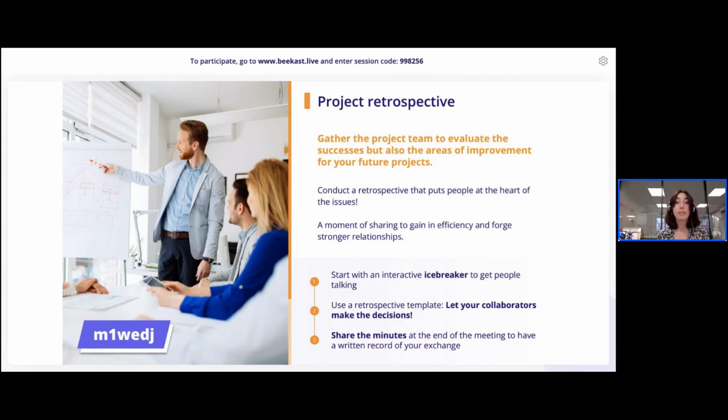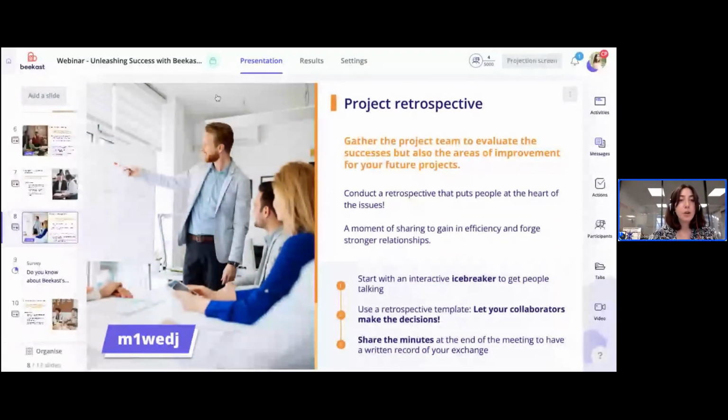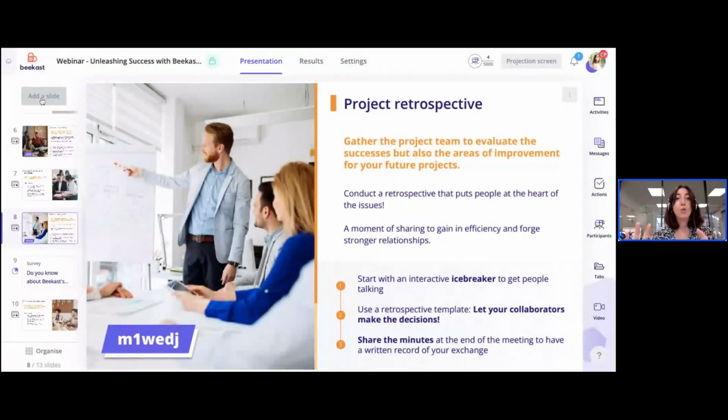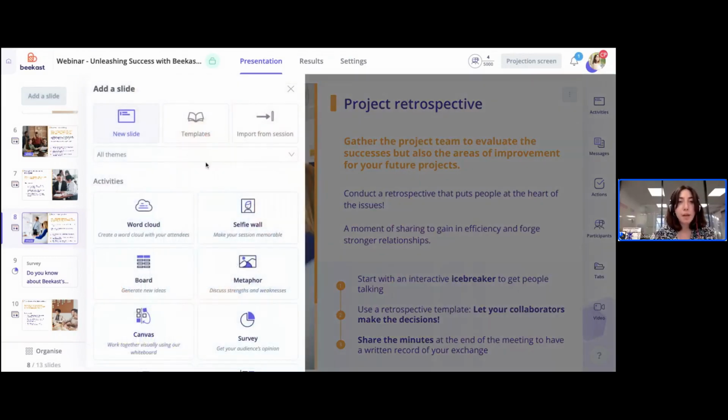As you can see, this type of meeting can happen in three steps, just like our previous information meeting. You're going to start with an interactive icebreaker. This is an activity that we have on Beekast. Let me show you right here. When you're looking for icebreakers, you can quickly find a really nice little activity that you can do with your participants by clicking up here on add a slide, making sure, yes, you can see my screen. So you can go to templates.